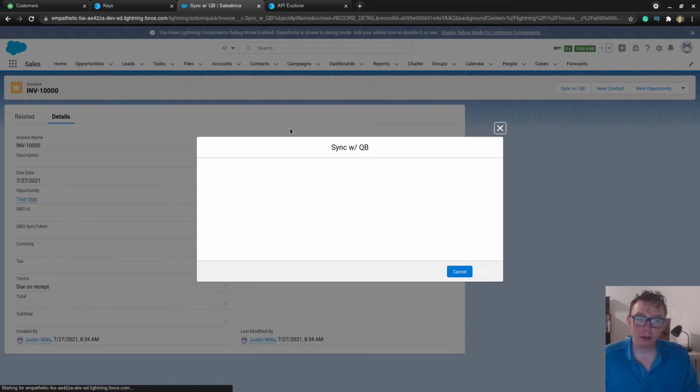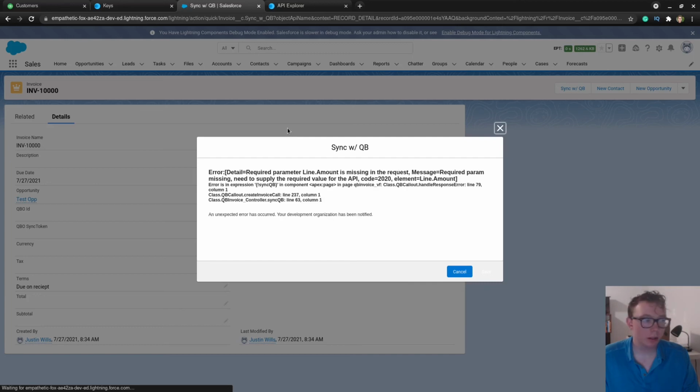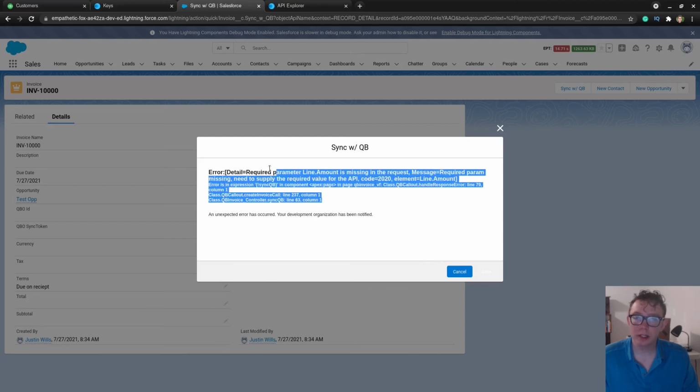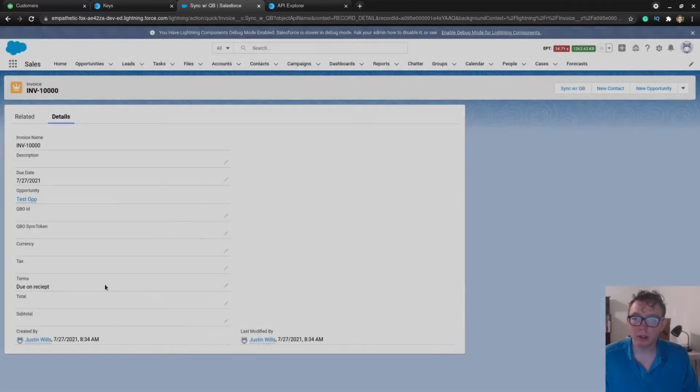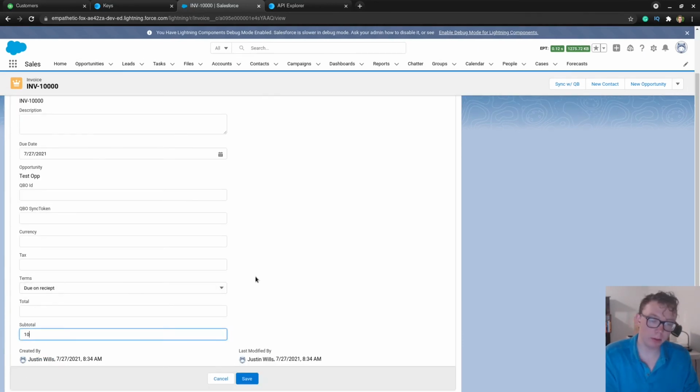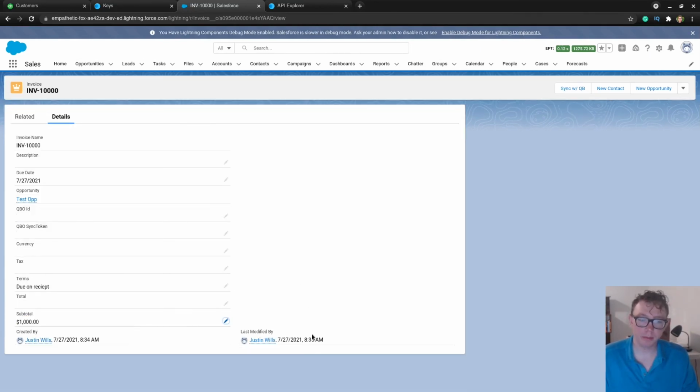and let's look at the final result. It will take a second, but nothing to be worried about. Yeah, so this is that error message, and it's just saying required parameter line dot amount is missing, and that's because we didn't have a subtotal when we synced it. So that's a little awkward.